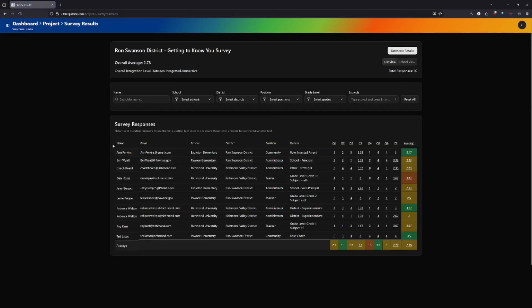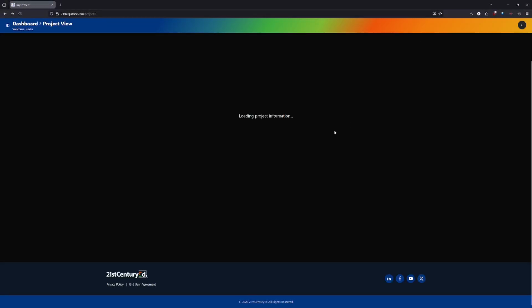You can see there's filters, all the entries, multiple questions, what they mean, the answers are color coded, and you can also look at different graphs, download the results, and much more.